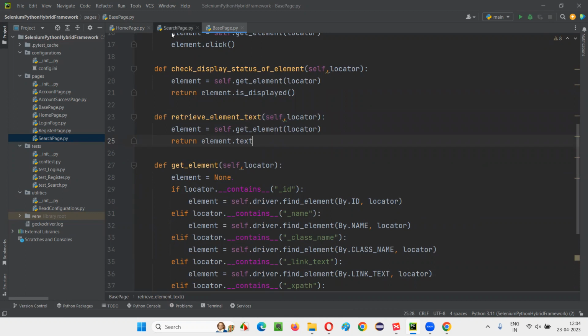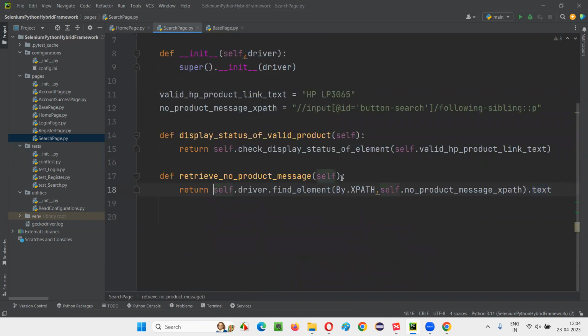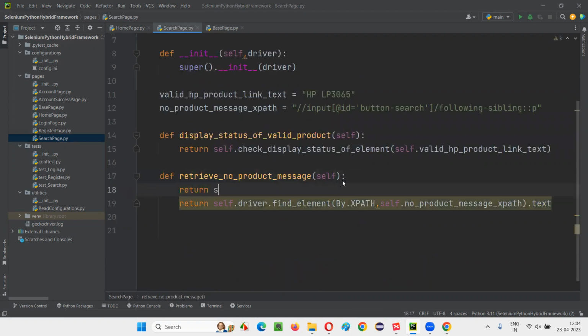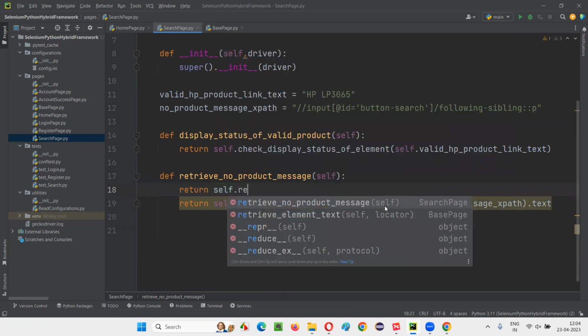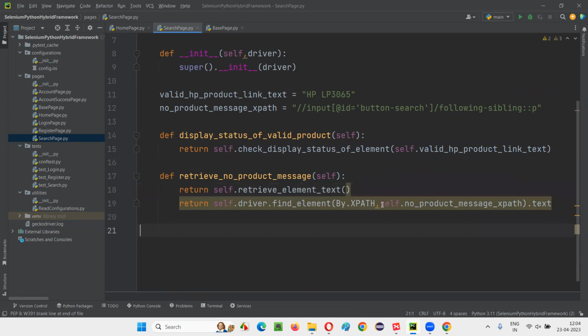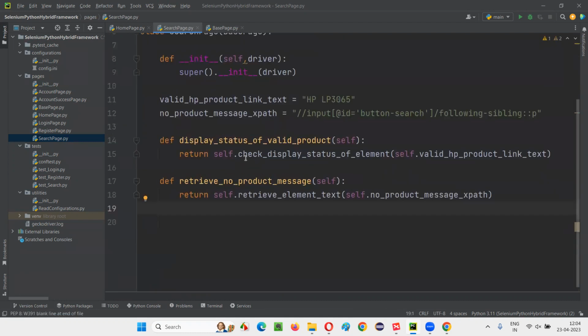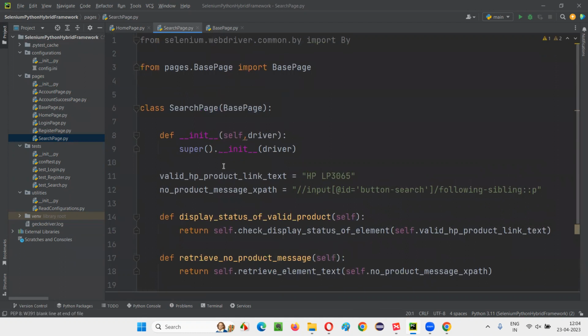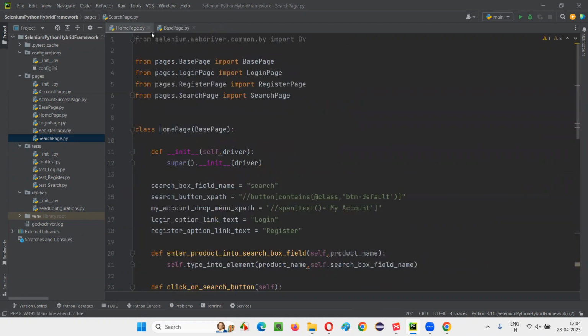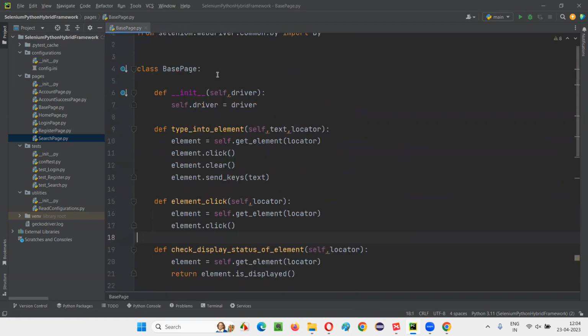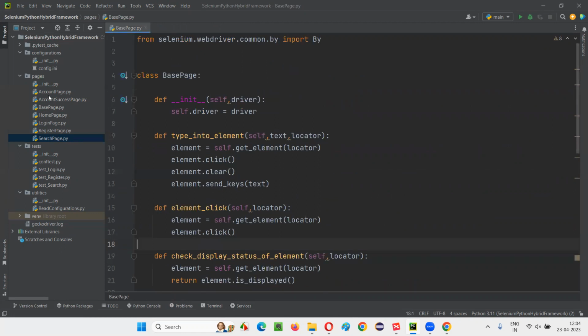Retrieve element text. Now here, instead of writing this, we can write return self.retrieve element text, and we have to pass this locator. That's it. Here, all driver.find element calls will be done in the base page. So this part is also done. Search page is completed, home page is completed. Now let's move on to the other pages. Search and home are completed. Let's go to the login page now.